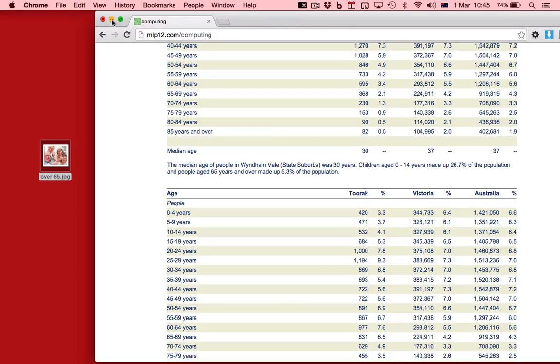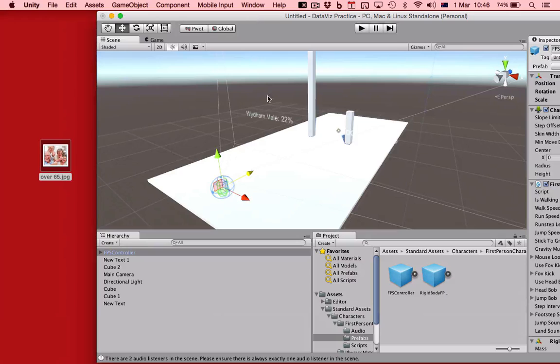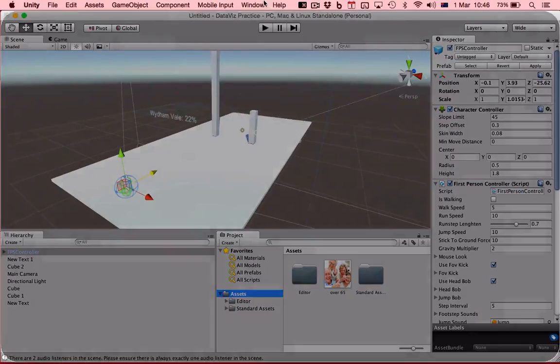Close that. Now, the beauty about Unity is that you can use images just like this by dragging them into your Assets folder. Go to the top level of your Assets folder and just drag that image into your assets.